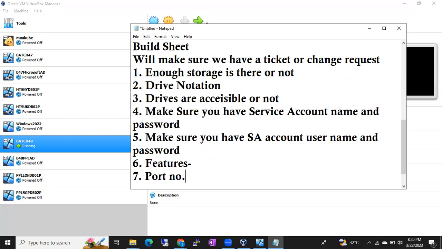So we have to check the features, the service account, SA account username and password, and what features you want to install, and drive notation. Mostly we are going to check these things only: drive notations, whether all the drives are accessible or not, and whether all the drives are fixed drives or not. Why?